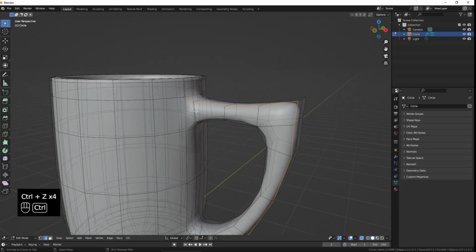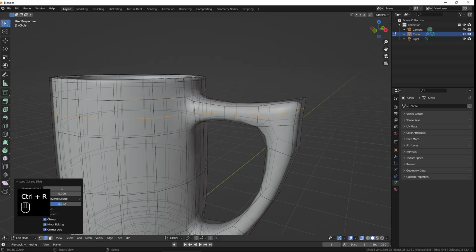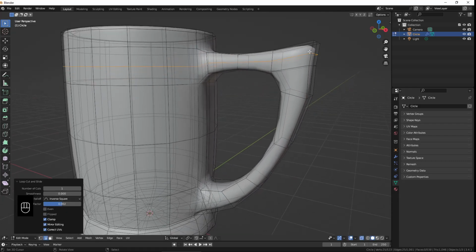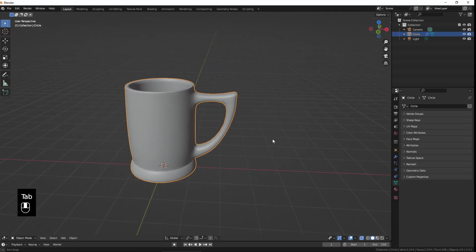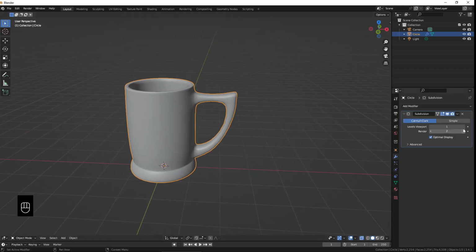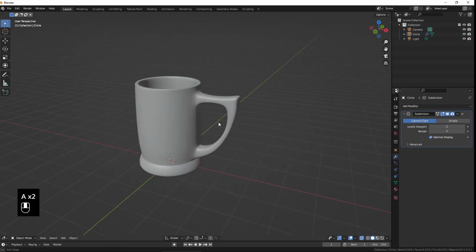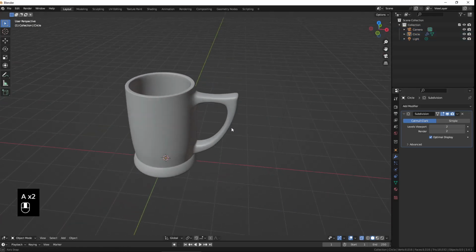Okay, and we'll just add in a loop around there. And I'll add a little bit more sharpness there, and I'm going to add in a loop around there. Okay, so that's looking a little better. Another way we can make it look a little better is on our subdivision surface. Just bump that up to 2. Boom. There we go. Nice and pretty.